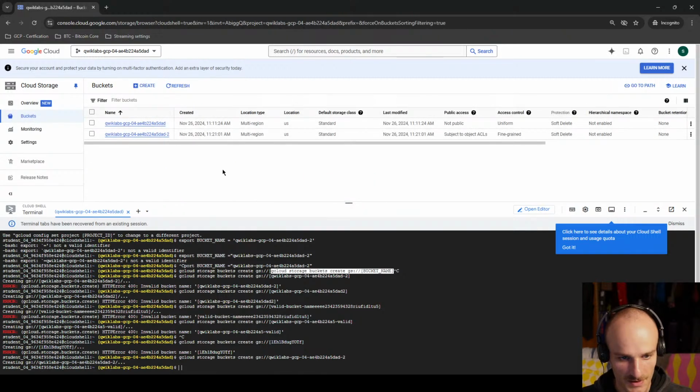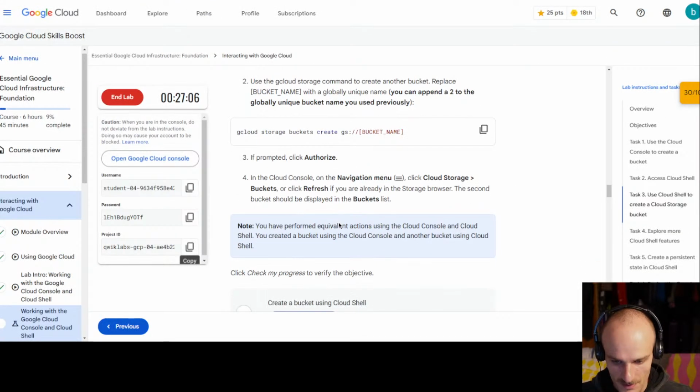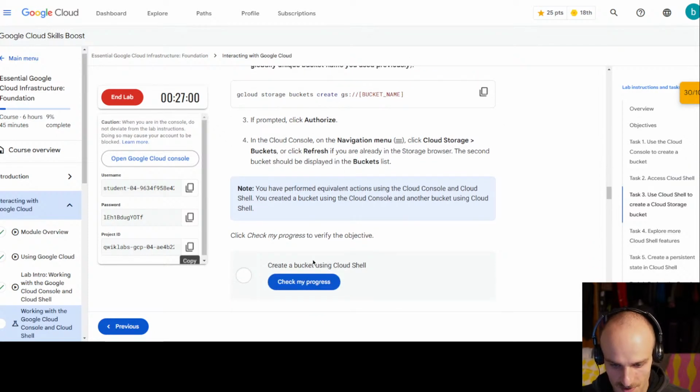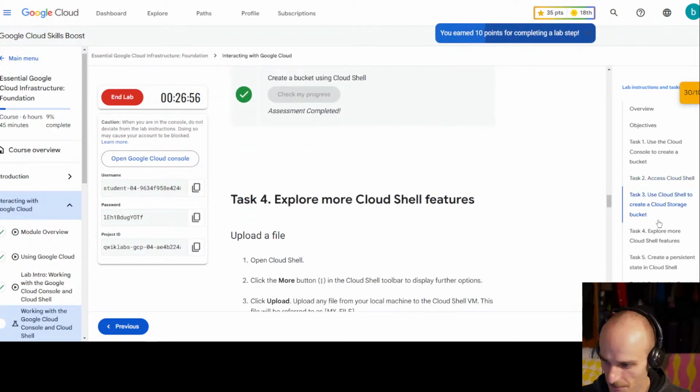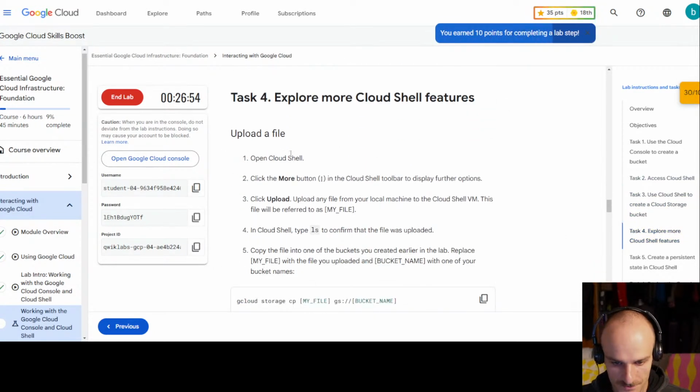Buckets, okay, yeah, here. Therefore, authorize in the Cloud Console, click Cloud Storage Buckets, refresh, you can see it in bucket. Check my progress. Yeah. Task 4.